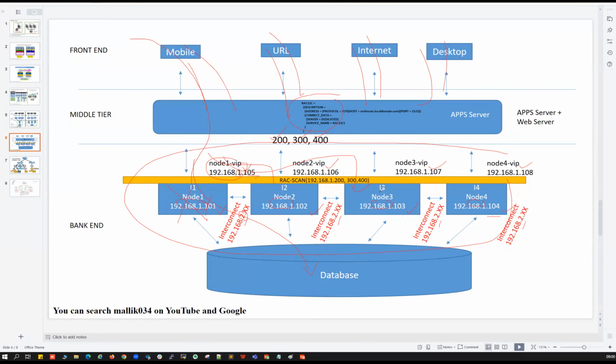It will not fail over to just any one of the nodes. So assuming that 105 came here, if the client 1, connected here on node 1, and node 1 goes down, automatically this client 1 will be connected over node 2, because the 105 VIP has failed over here. So because of the VIP, the failover is possible. If there is no VIP, then the failover is not possible.